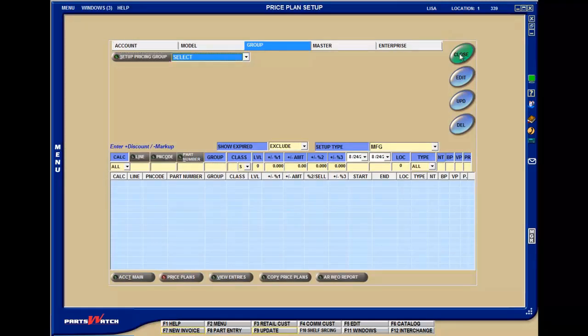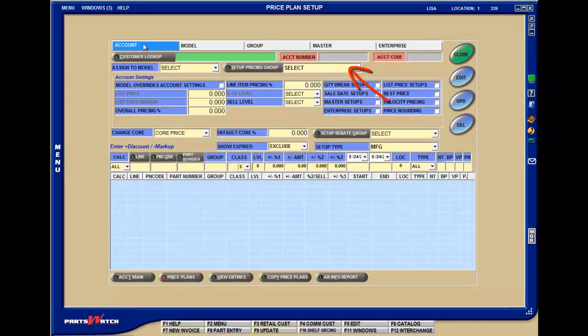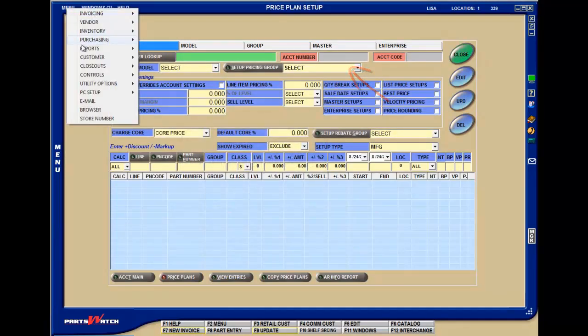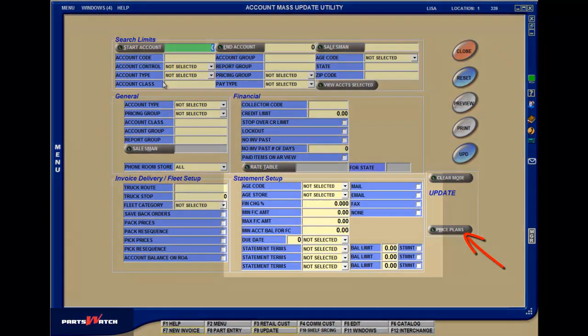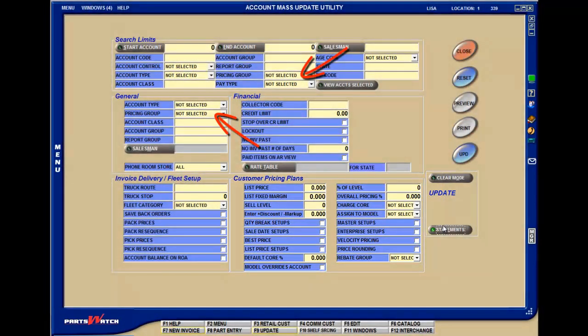After creating the pricing groups, go back to the account mode and assign each customer to the applicable group. And keep in mind that the Account Mass Update utility lets you mass update customer pricing plan setups across accounts. The rest of the fields are available in the account mode only.